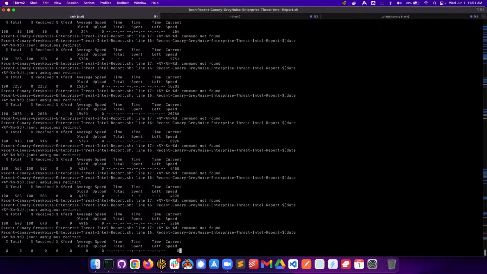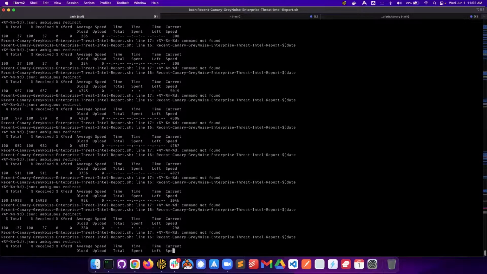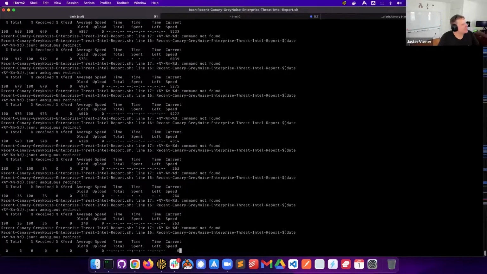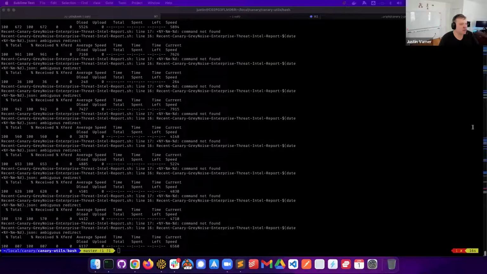If it works. Ambiguous redirects. Let's see if it actually generates it. I've never seen ambiguous redirect. That's interesting. But it is running through each one, so let's take a look here, and see if it actually pulled it up. Canary utilities. Looks like it did indeed generate a report. Let me show this to you.